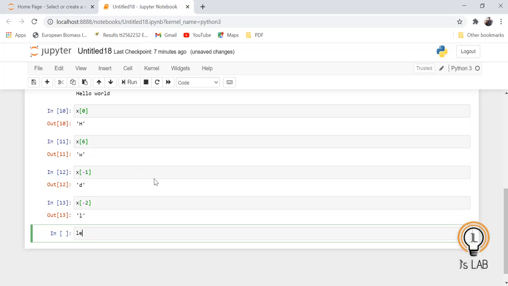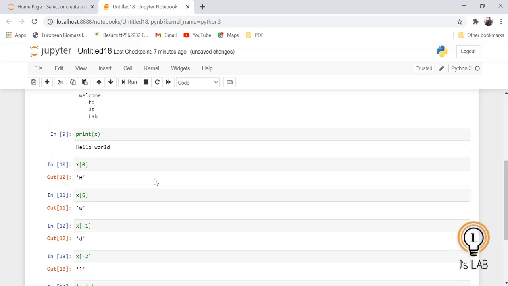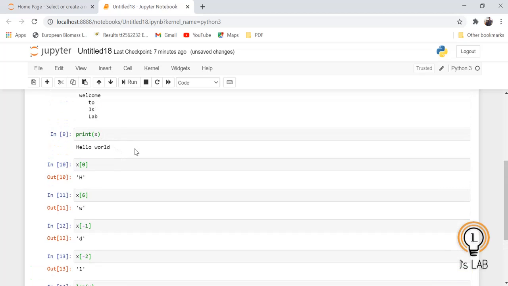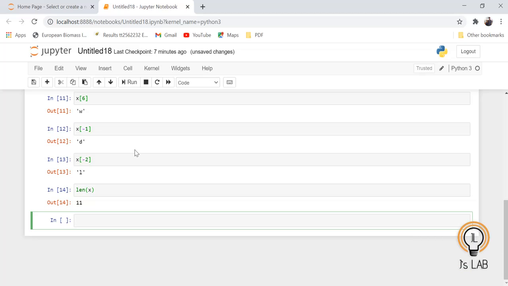You can use the len function to find the length of the string. For example, if I am taking len of x, it will give the value 11. So in total 1, 2, 3, 4, 5, 6, 7, 8, 9, 10, 11. 11 characters are there in the variable x. So the length of a string can be found by the len function.